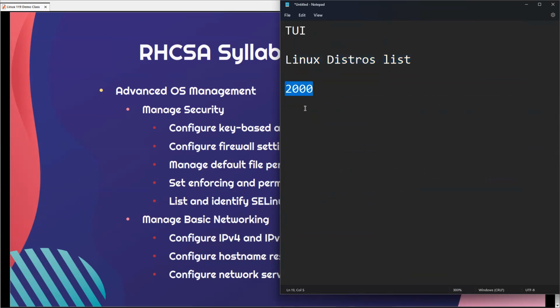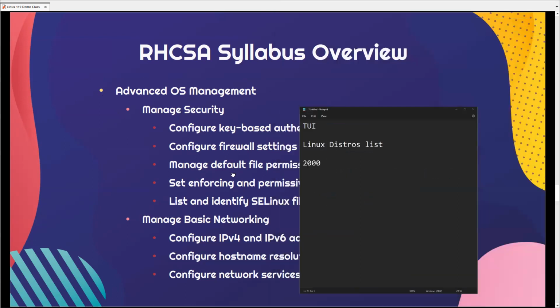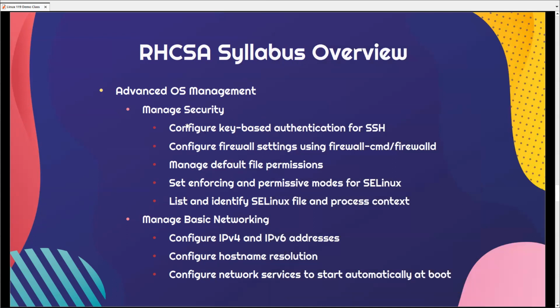There are around 2000, but why Red Hat stands out is the security part, right? The security and support are enterprise level. That is the reason Red Hat is still going on for around 20 years now, right?